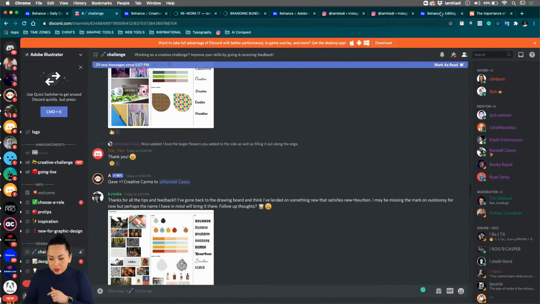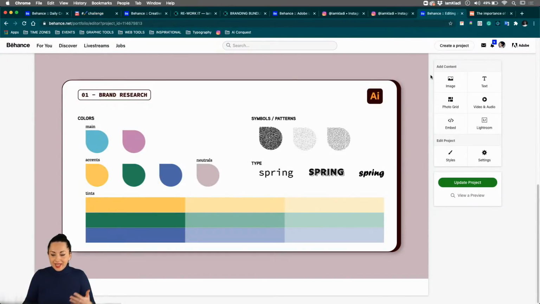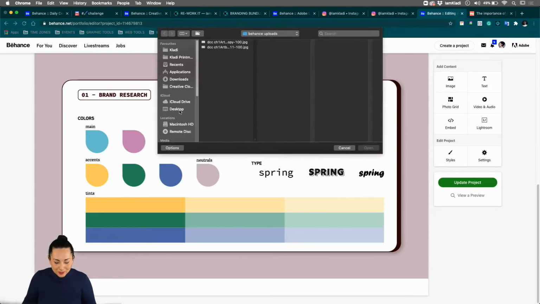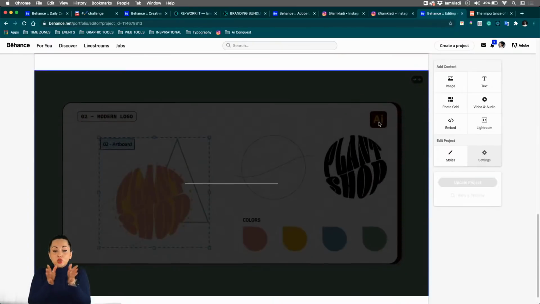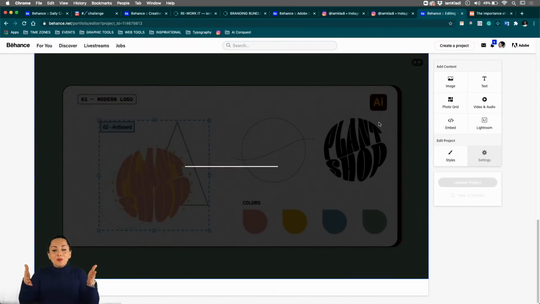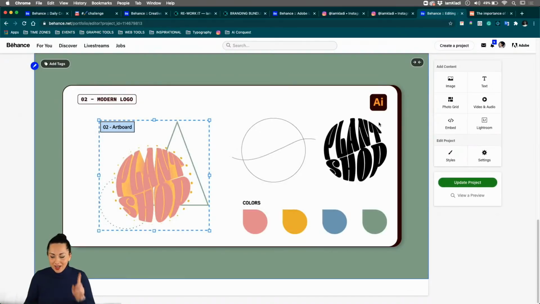If you don't know how to create a new project for Behance, here it is. Click on create project, and you are going to be able to then click on image in order to add your images here. Let me head to the desktop. Here it is. That's my image. And click on open. Remember, to show your images full bleed on Behance, they need to be at least 1400 pixel wide. And then make sure to click on update project.